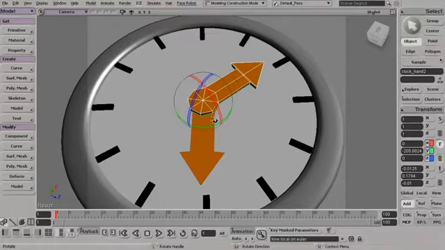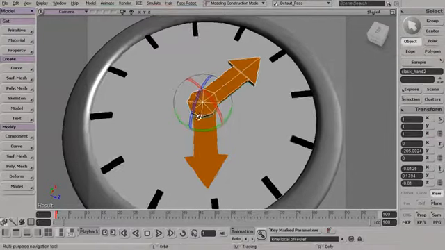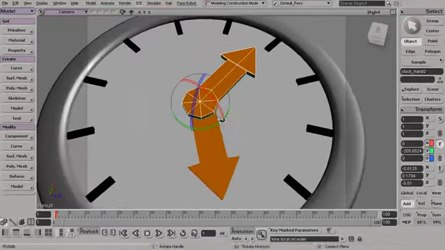Now, another thing to keep in mind whenever it comes to actually moving your center points is that it actually does make a difference which one of these transform modes we have active.